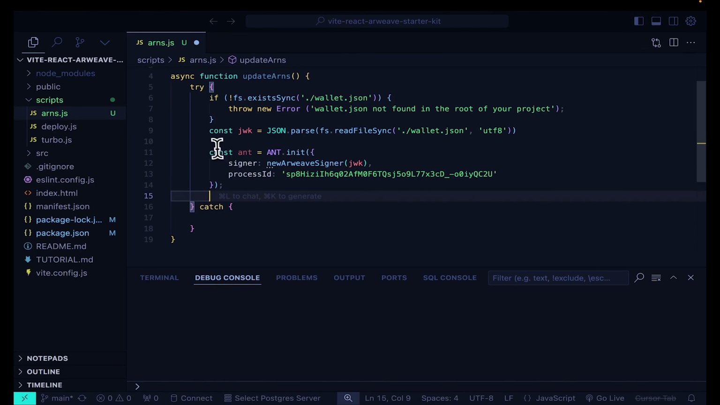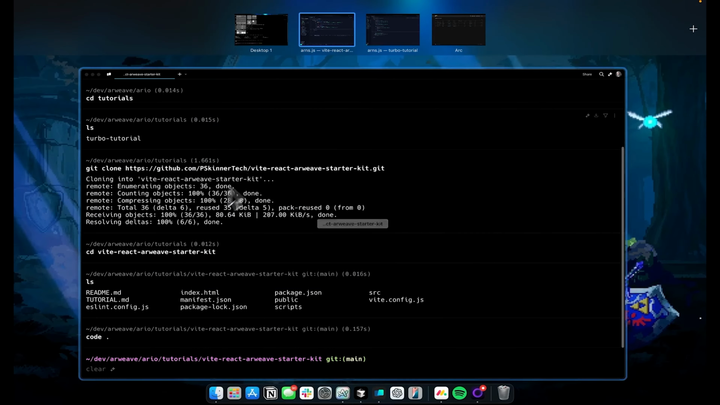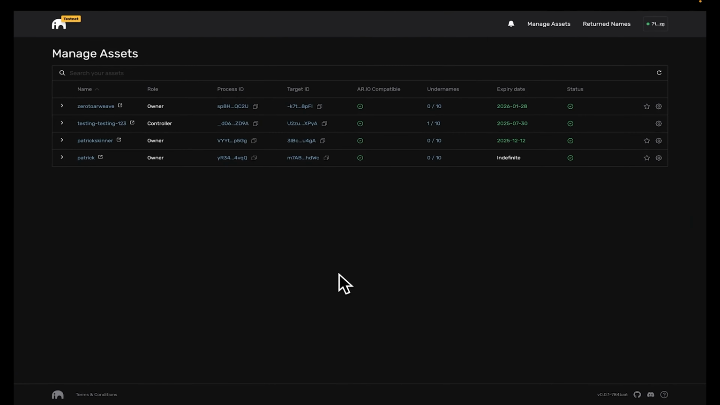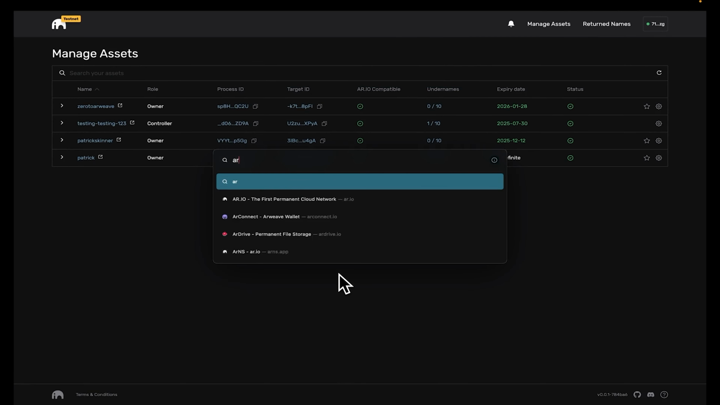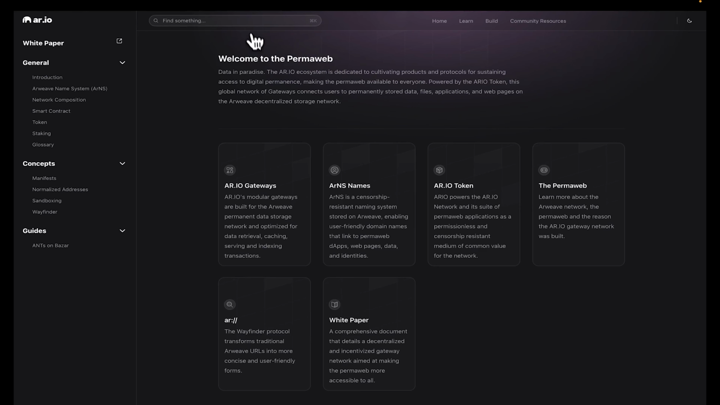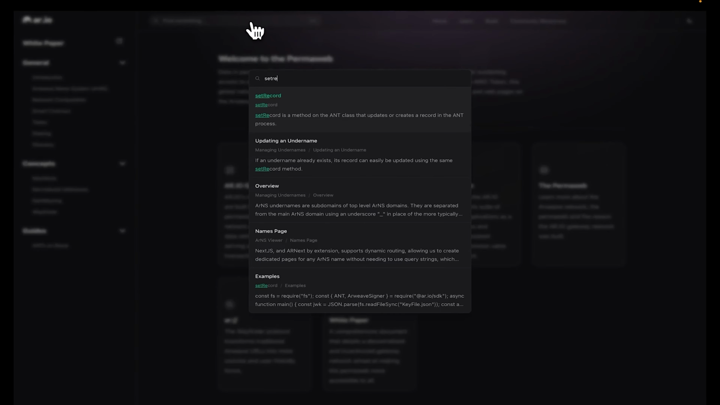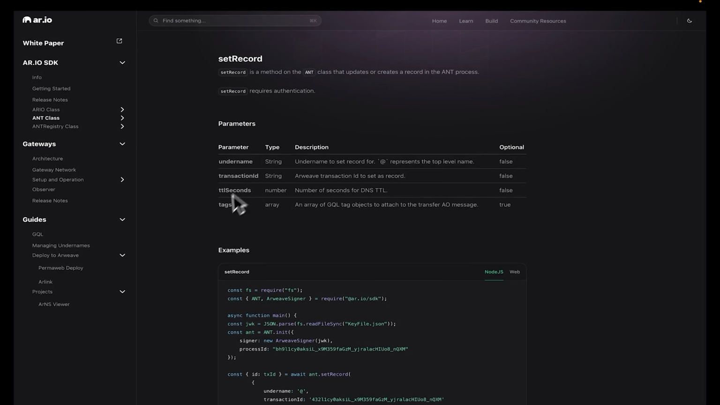Okay, so the next thing we need to do is update our ArNS record in this process. So we have our ANT here. We have parsed our wallet, passed our wallet into the ANT here, and now we need to update the ArNS record using the setRecord method inside of the ARIO SDK. If you want to see that inside of the documentation, you can just type in docs, and you can just say set record, and you can see the majority of the details here about setting your record. Let's go back.